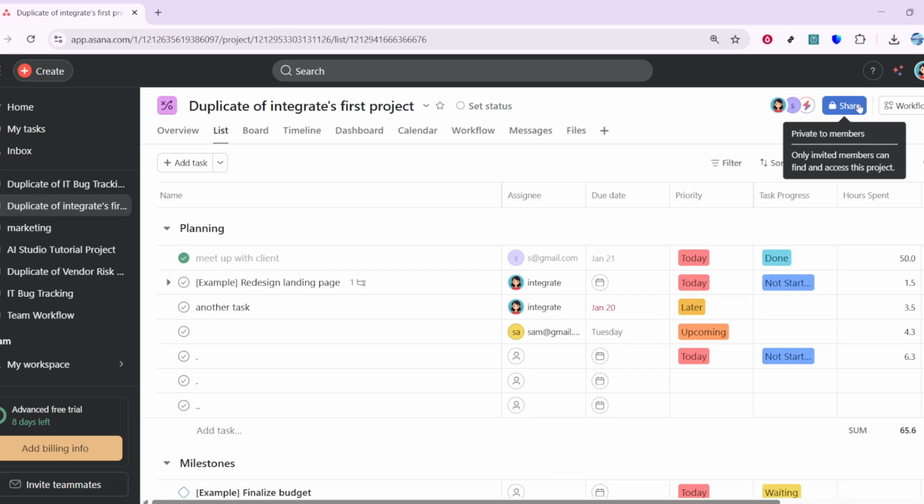That's it. A quick recap. Open your project, click Share, set access to Private to Members, review the member list, and close the panel. You can adjust or revert access at any time using the same Share control. And that's how to keep your Asana project private, so only the right people can access it.